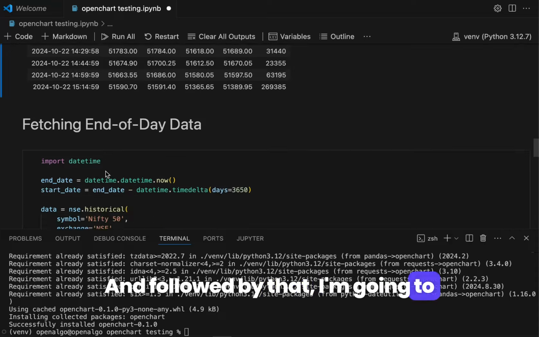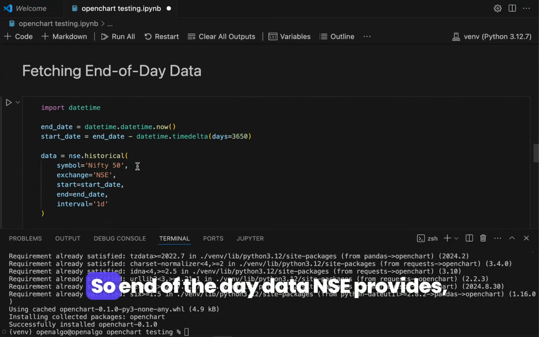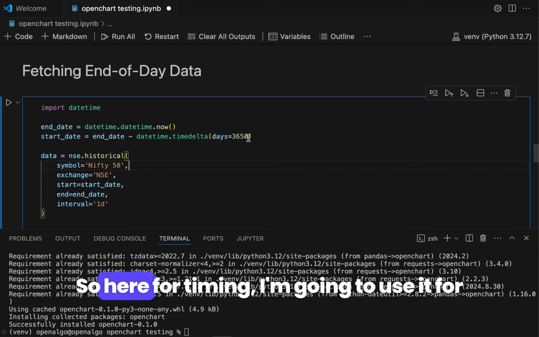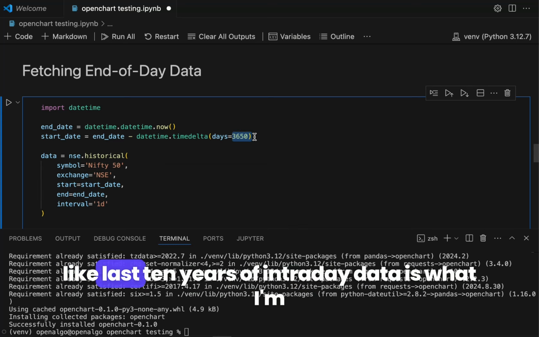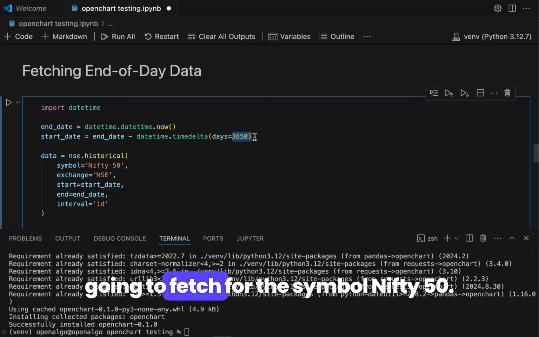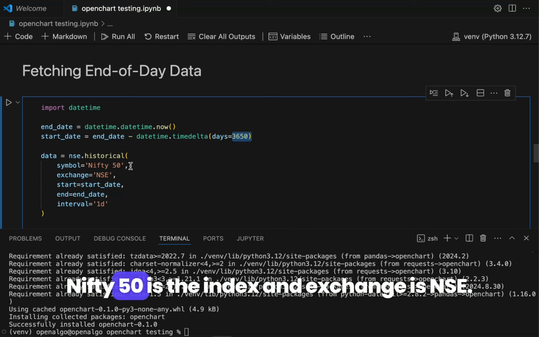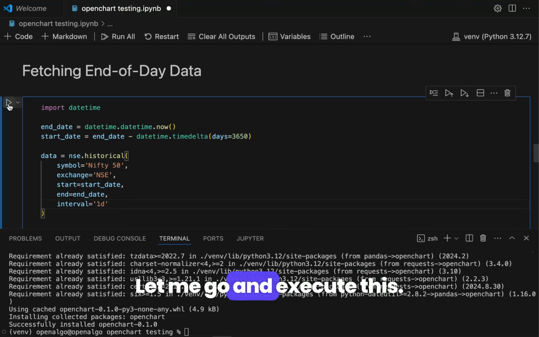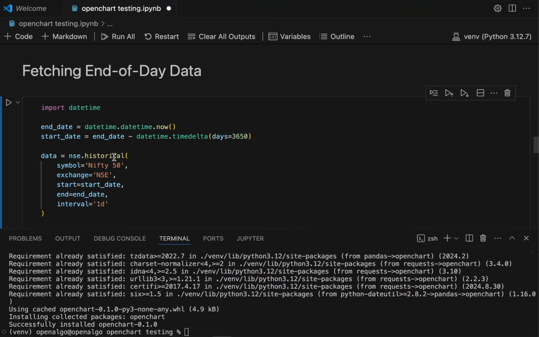Followed by that, I'm going to fetch the end of the day data. NSE provides end of the day data right from the year 2000 onwards. Here I'm going to fetch the last 10 years of data for the symbol Nifty 50. Nifty 50 is the index and the exchange is NSE. I'm going to say 1D, which refers to daily data. Let me go and execute this.